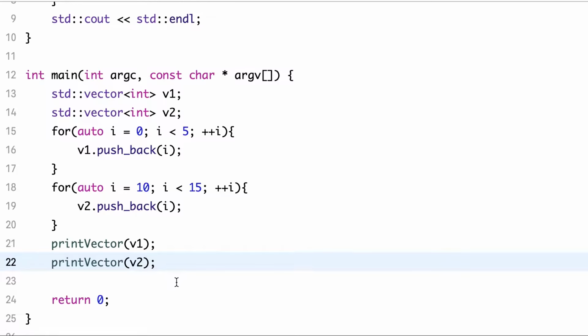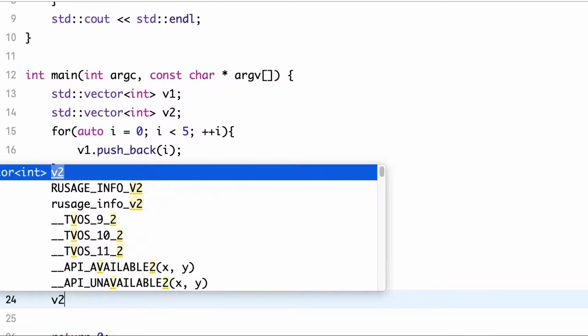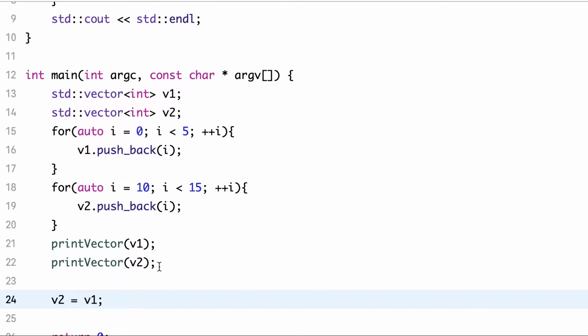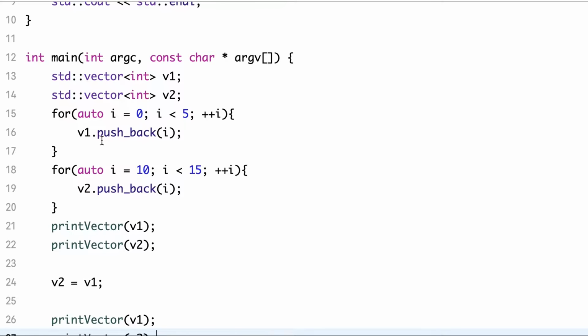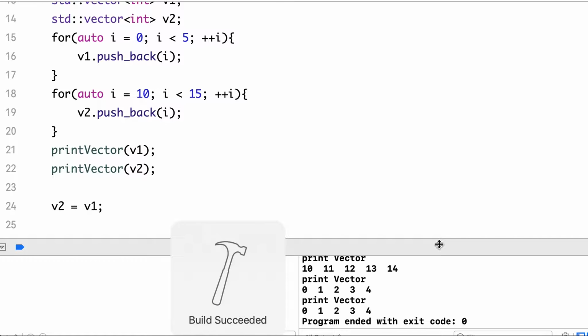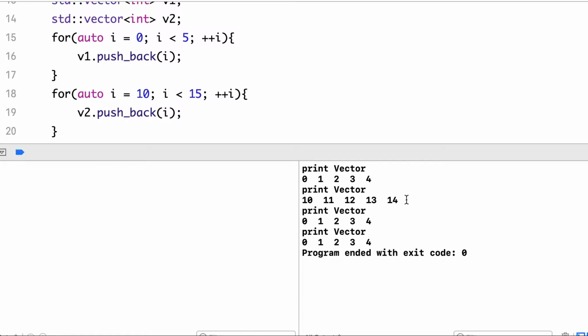Now let's see what happens when we copy vector v1 to v2, and then after the copy, let's print again. We see that earlier there were two vectors, and now v2 also contains the elements of v1, but v1 still exists and it prints all the elements of v1.